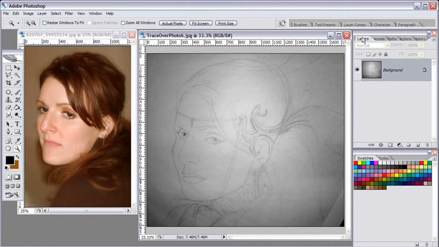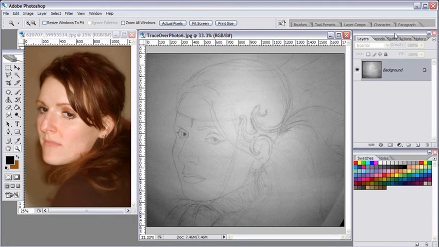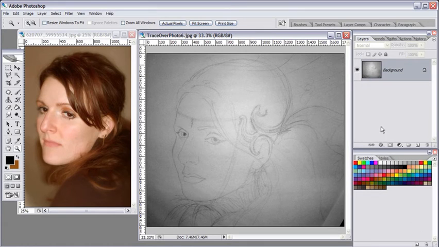So I have these palettes here. I have the layers palette, which if it is not up on your screen right now, you can go to Window and click on Layers and that'll pop up. I move it over to the corner here. Also, what I want is my color palette. And right now we have the color presets. You can get this palette also from Window if you click on Swatches. Okay, so now that you have those two up, we're ready to go.